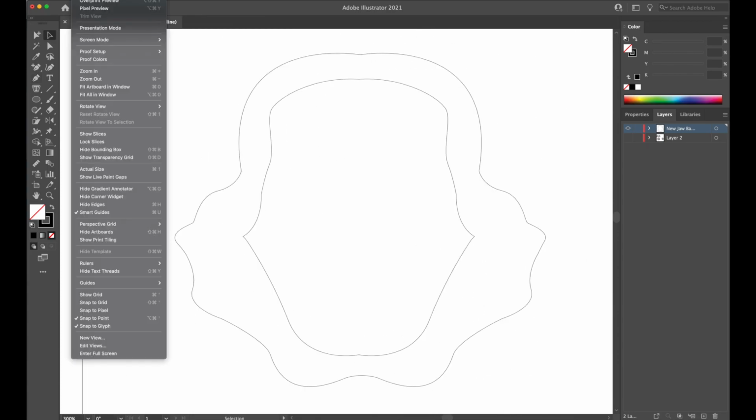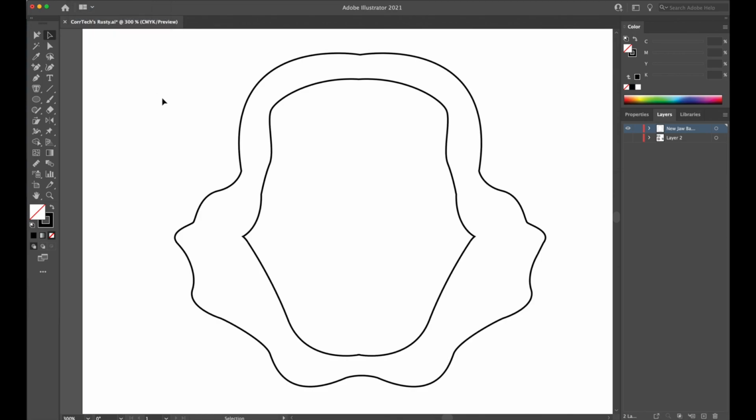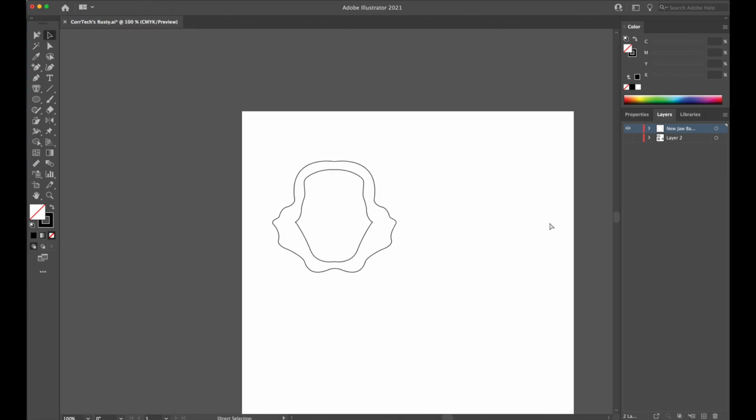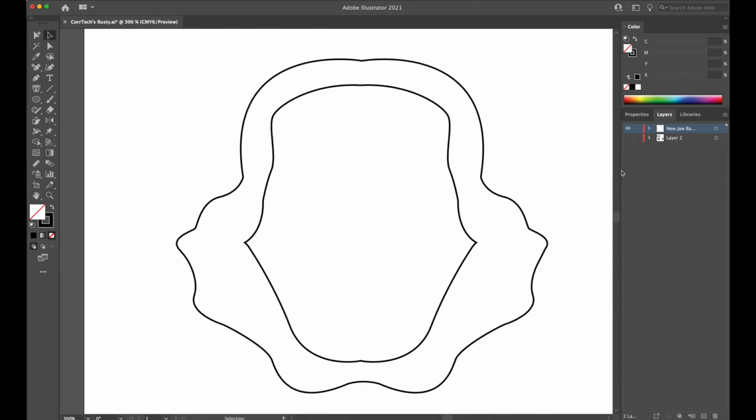So let's go to view, preview mode, and see how we have the lines behind there, right? As a general jaw. And then what we could do is turn on the background like we had it, see? Just to kind of see where we're at.